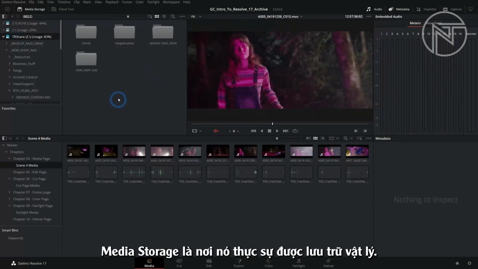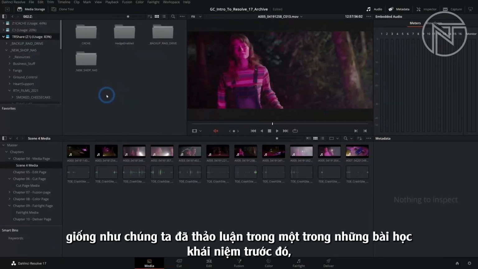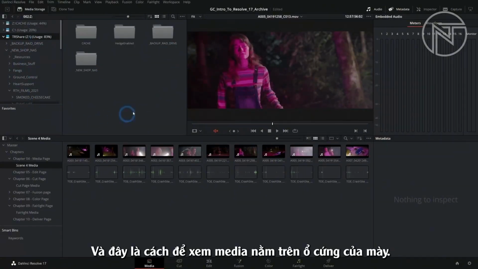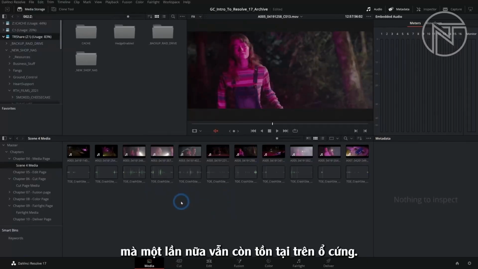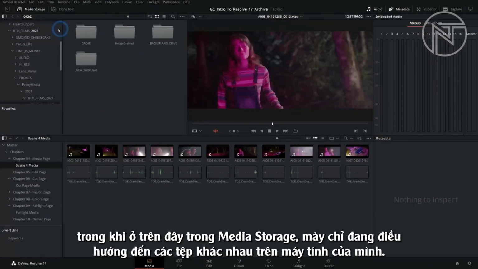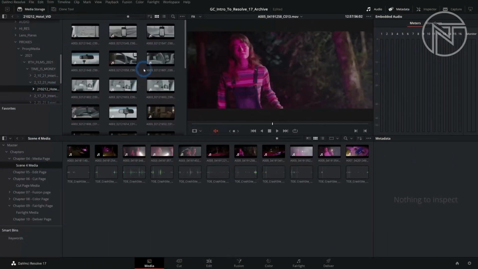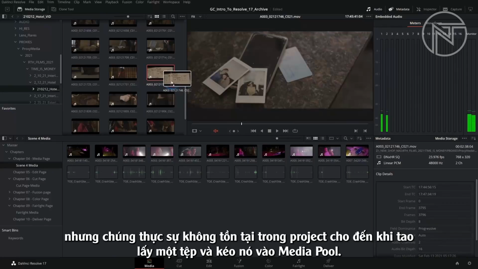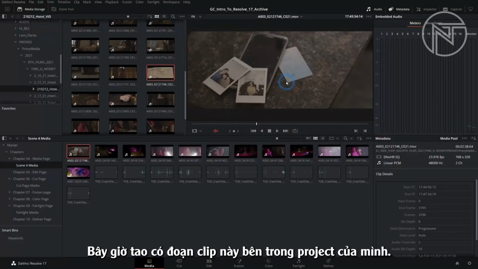Media storage is where it's actually physically stored. So like we talked about in one of our earlier concepts lessons, all of your media is actually stored on your hard drive. And so this is a way to look at the media that's on your hard drive, and the media pool is the media that's imported into the project, which again still lives on the hard drive, but your project is actually looking at it. Whereas up here in the media storage, you're just kind of navigating to different files on your computer. So here I can have terabytes and terabytes of media, but they don't actually exist in the project until I grab one and drag it into the media pool. Now I have this clip inside of our project.